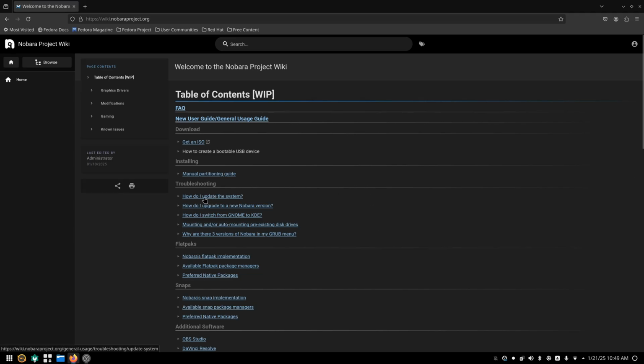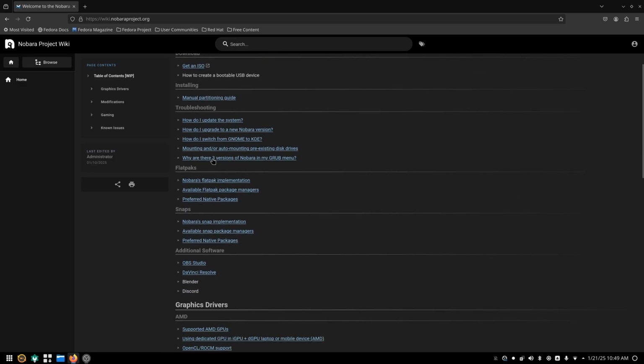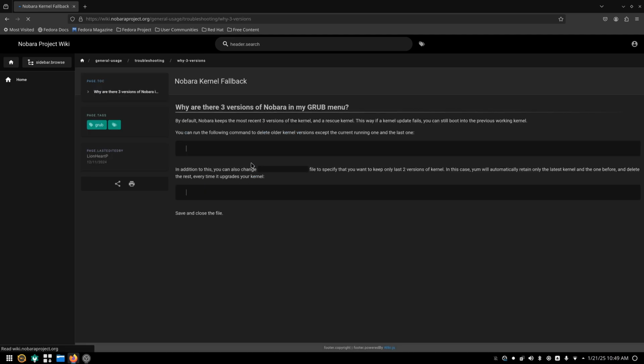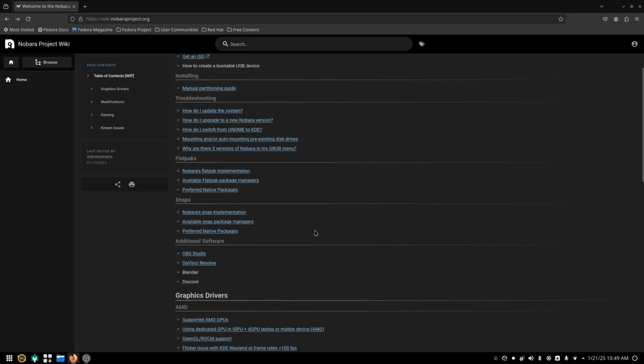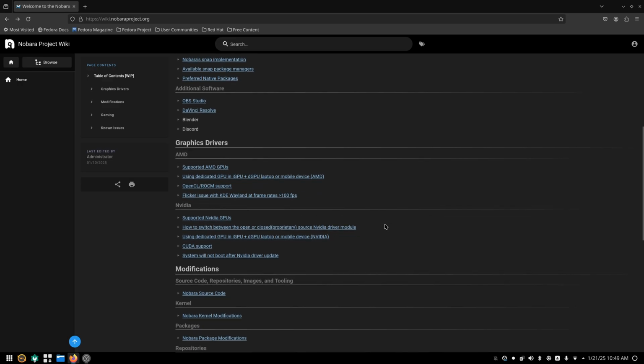You'll have updating the system and all of that. You can do your changes here. It's got three versions of Nobara, and you can limit what it shows you in GRUB. Something I want to go to, but this is something really cool.